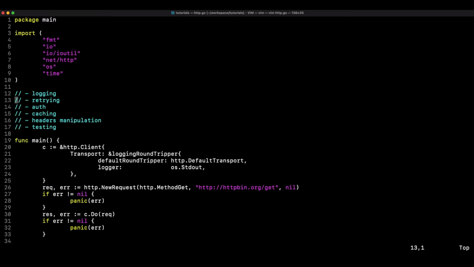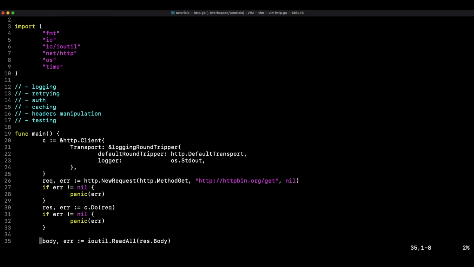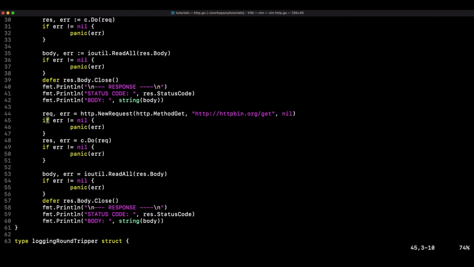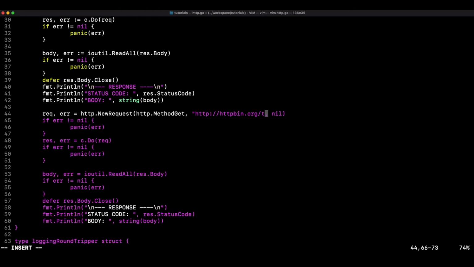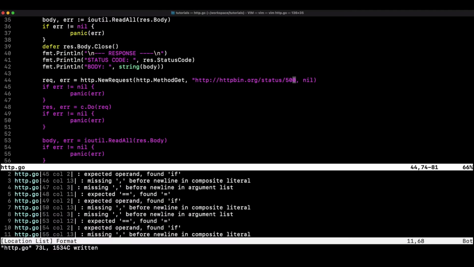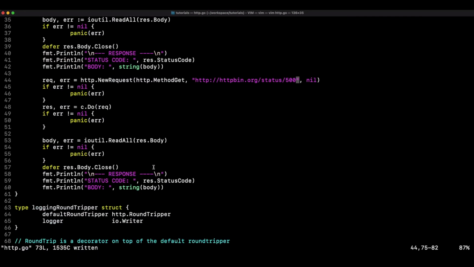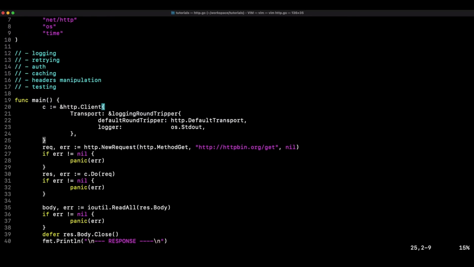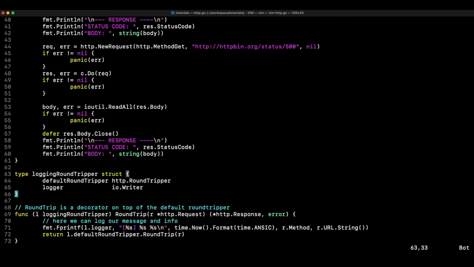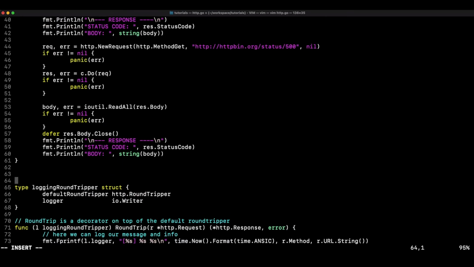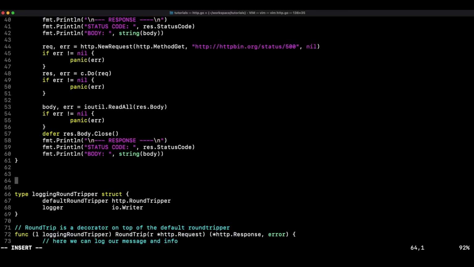Now we go to the retrying RoundTripper. So let's say that you make a request, and let's say that this request returns 500 as a status code. And you want to retry the request that returned 500. So we need to create a new RoundTripper that has a custom logic. So you have to think of the RoundTripper as a middleware. It's effectively a middleware that sits in between your request and your response, basically.